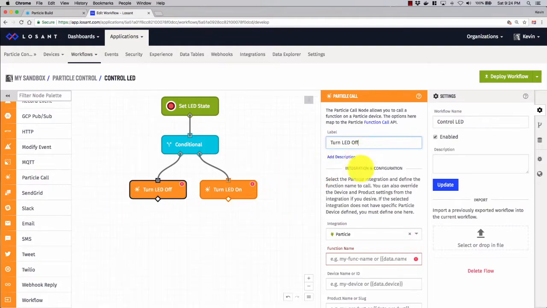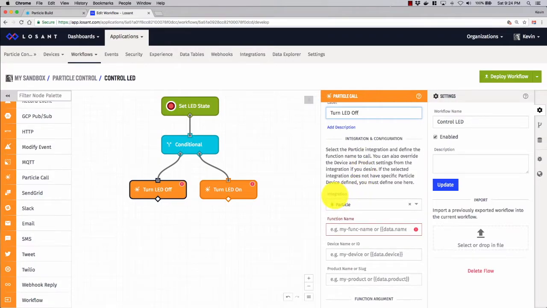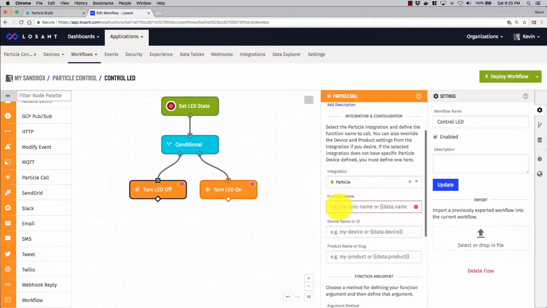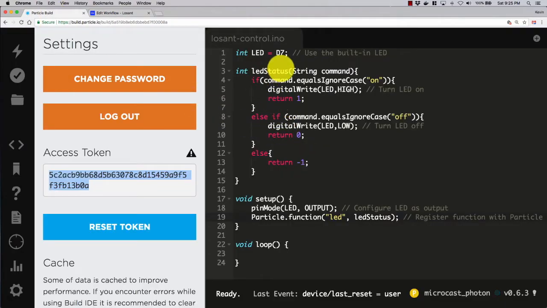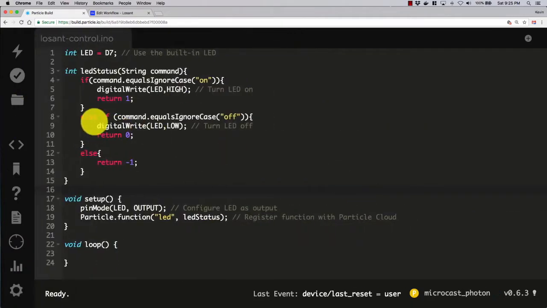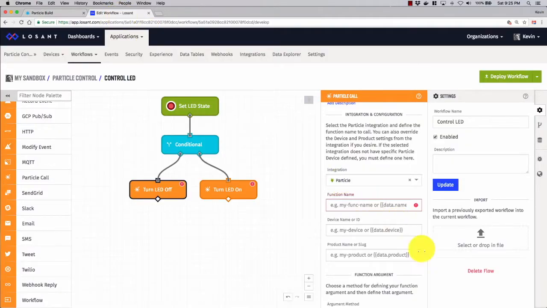Like that. And so on turn LED off, it's going to ask us which integration we want to use. That's the particle integration that we just set up. And the function name, remember, is not LED status, but it's what we registered with the cloud, which is just LED. And so we will set this as LED. The device name, again, we'll do microcast photon in my case, to limit the function call to just that device.